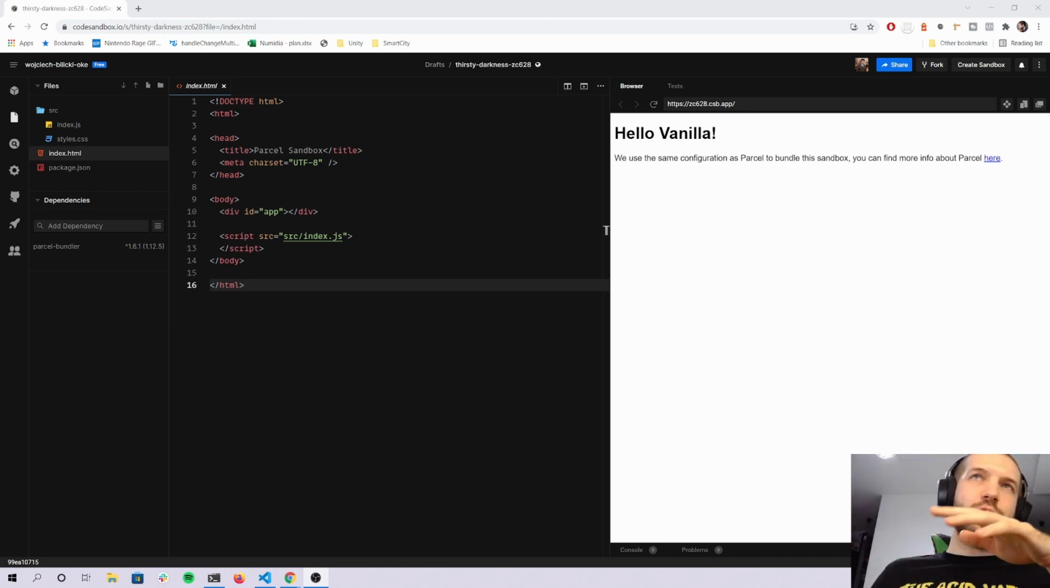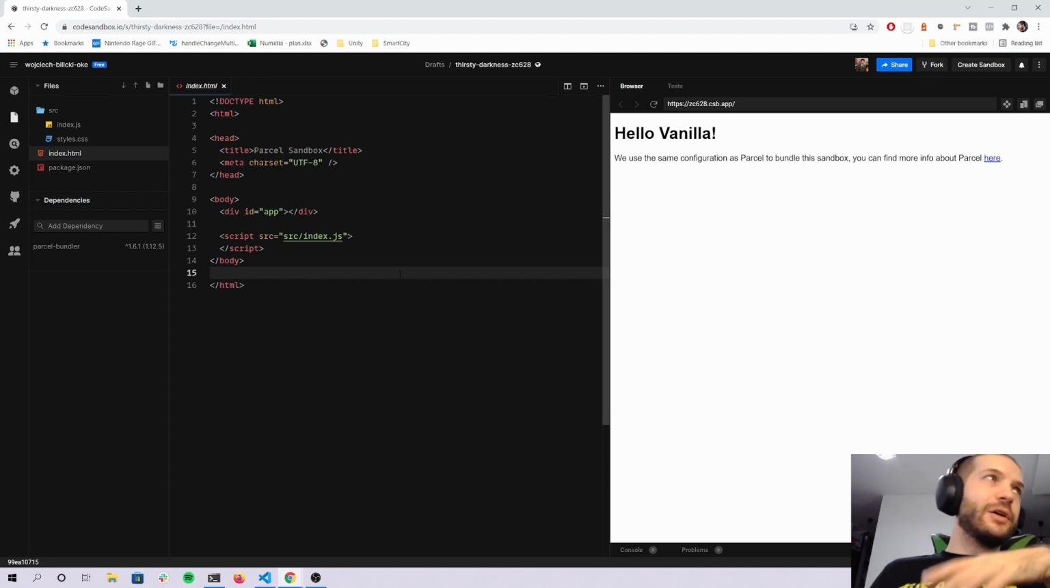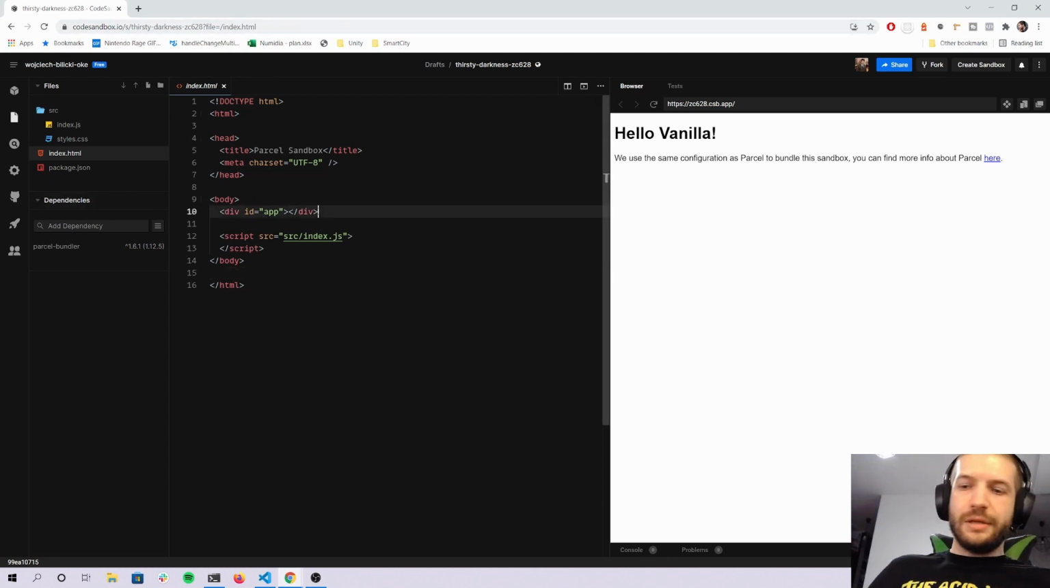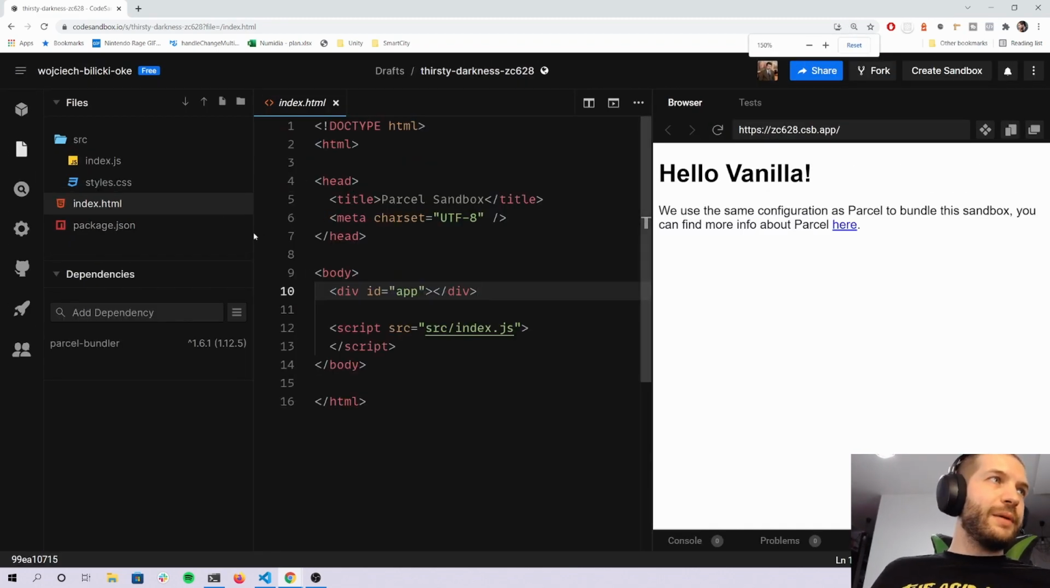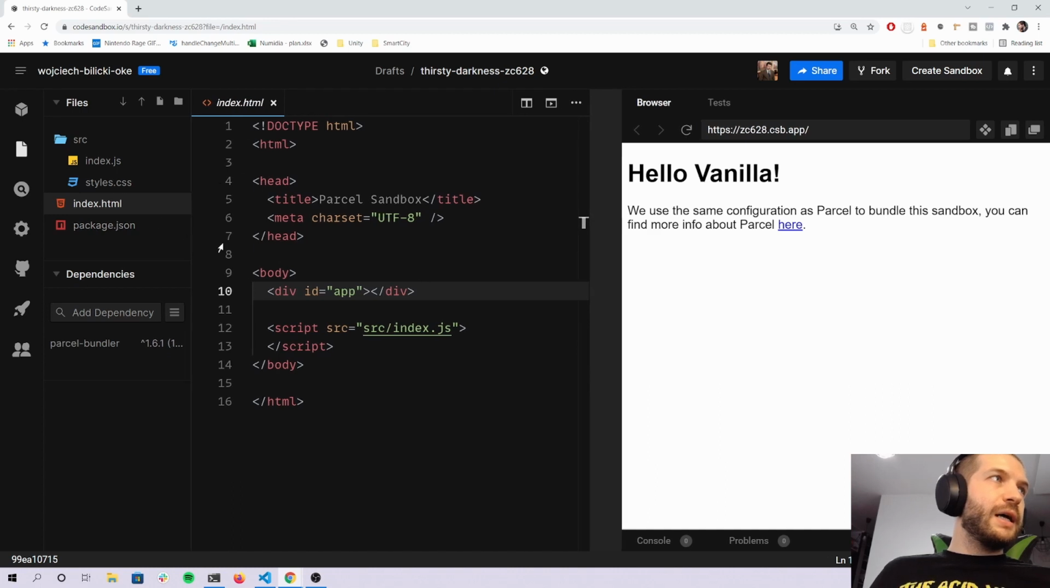So I decided to not use codepen.io for the web IDE. I find out that Code Sandbox, as you can see here, and let me bump it up, is way more approachable. So this is basic vanilla JS code sandbox, nothing fancy here.